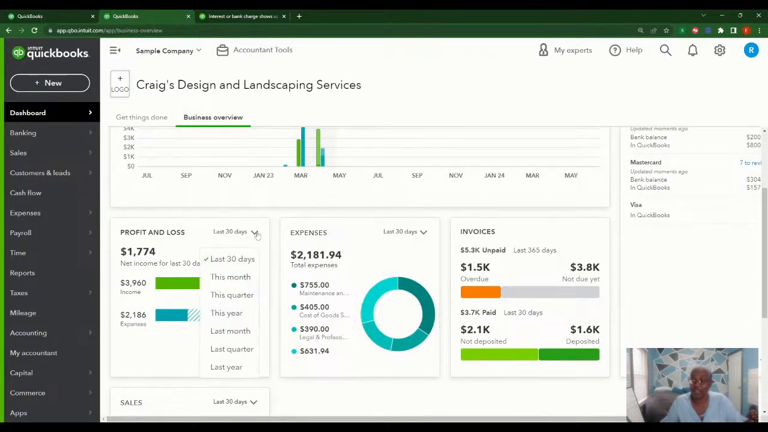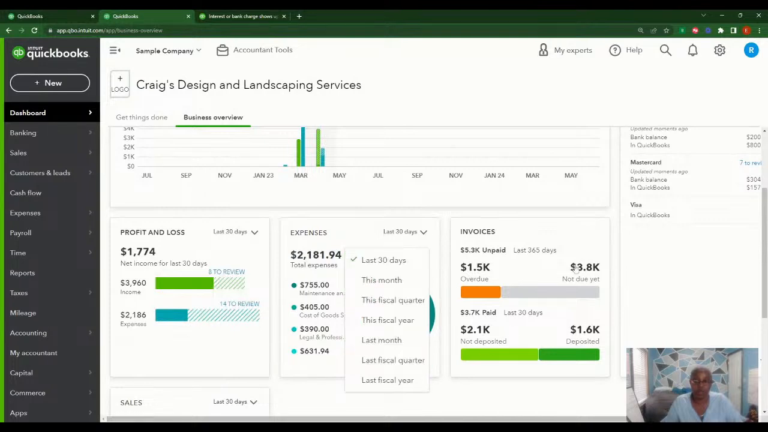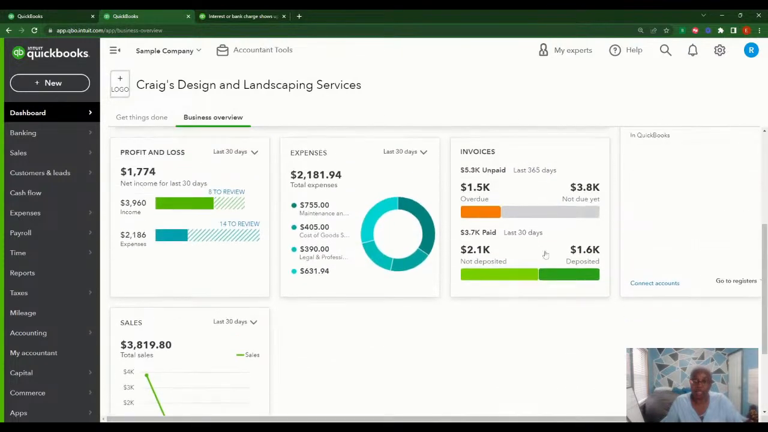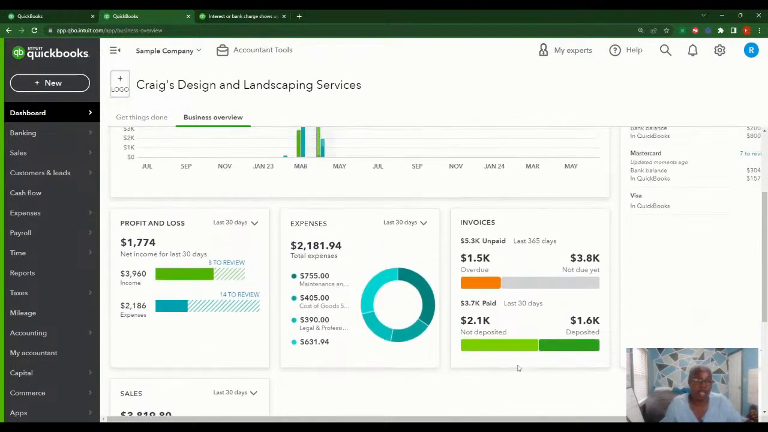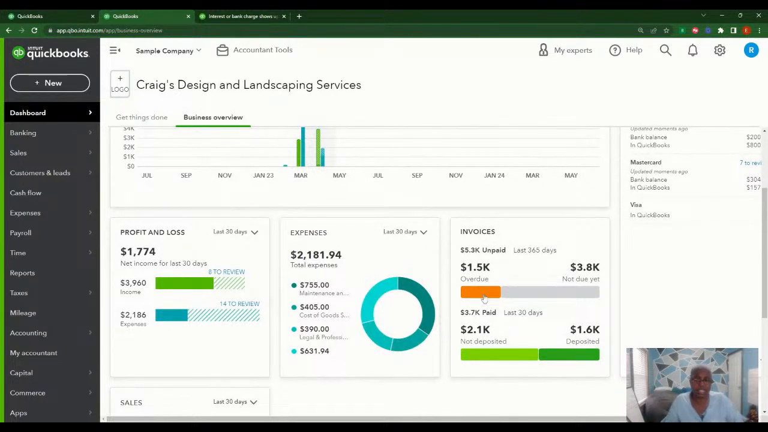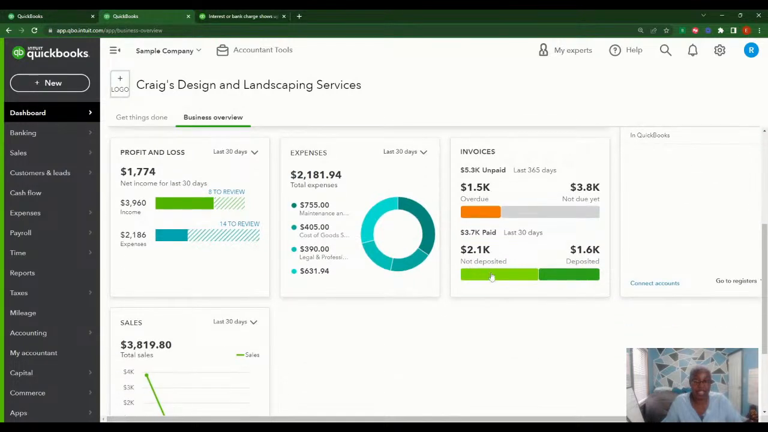And the profit, the same thing. You can change the period and see, and for any of these that has a drop down, you can change the period. This is the only one you might not be able to change the period on, but here's the cool thing. What this does is this orange is showing you what is overdue. This is not yet due, and right here is not yet deposited, and this is deposited.